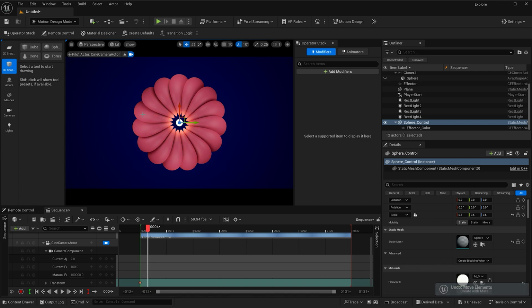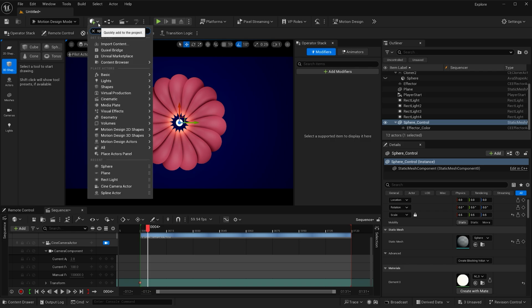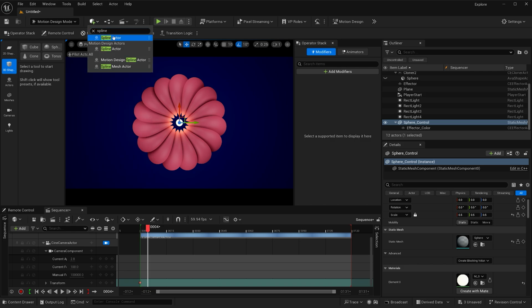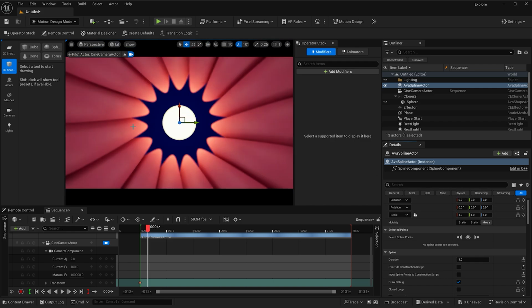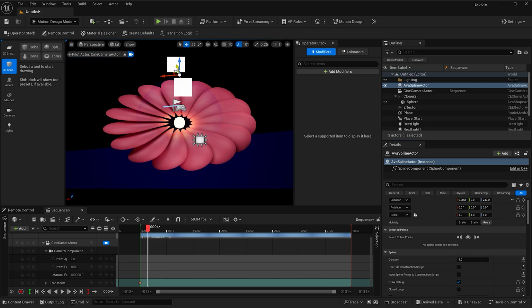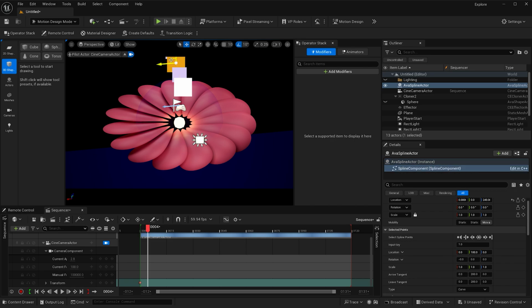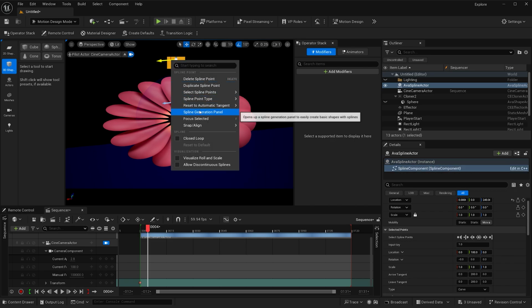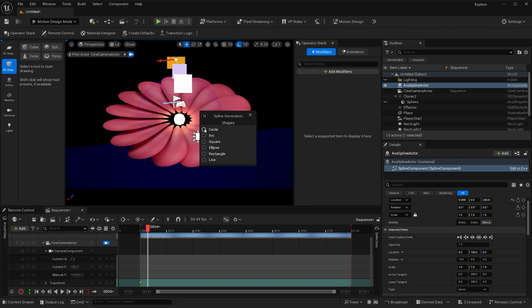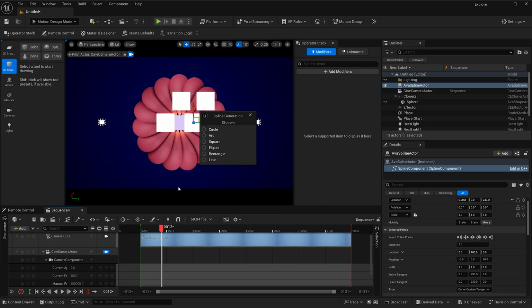But I want the sphere to move on a spline, so let's go ahead and add that now. Hit this drop-down menu and select spline. Choose spline actor. Hit G so that I can see it. There we go. And then click a point and then right click to select spline generation panel. Choose circle and then we can close out of this. Go ahead and select the one point that's off there and hit delete. So then we're just left with a circle. Go ahead and close out of this.